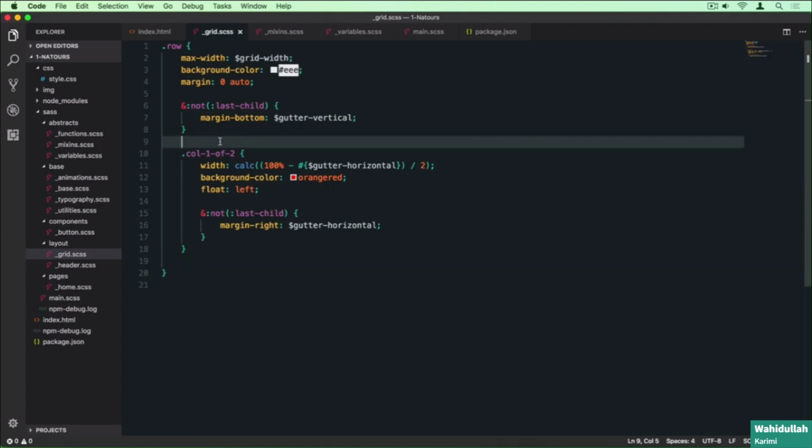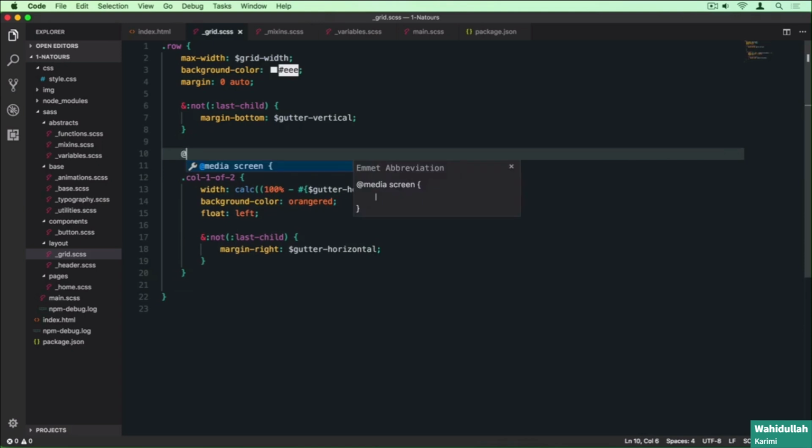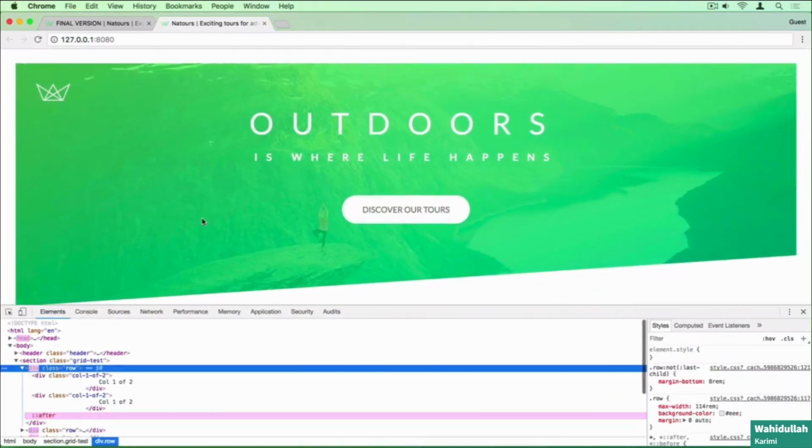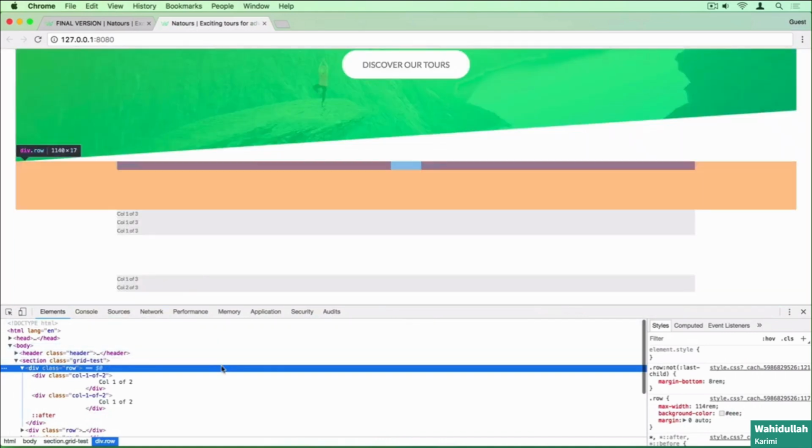And let me actually put it here before these columns. So include clearfix. And that should do the trick. Let's check it out. And yeah, I think it looks different. And so yeah, here we go. So our row now has again a complete height, with 17 pixels in this case. So we cleared the float.